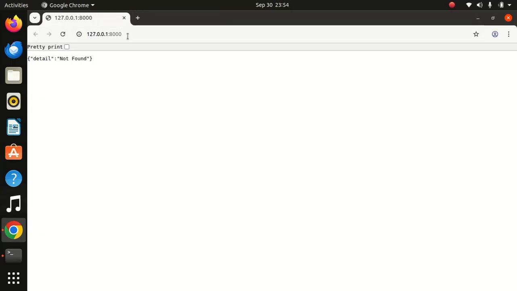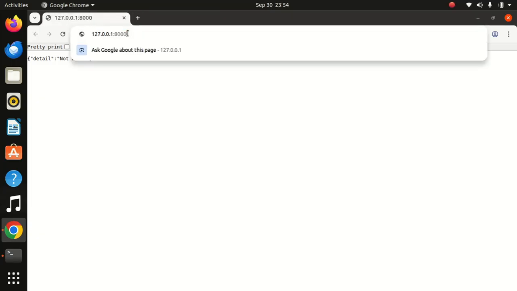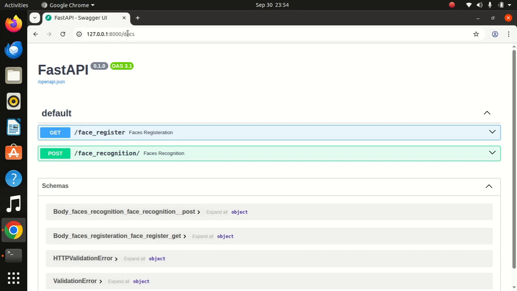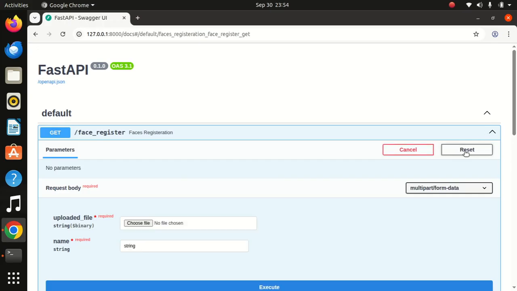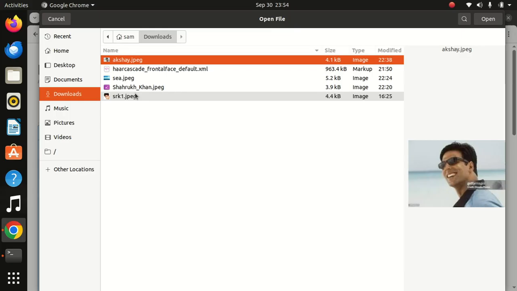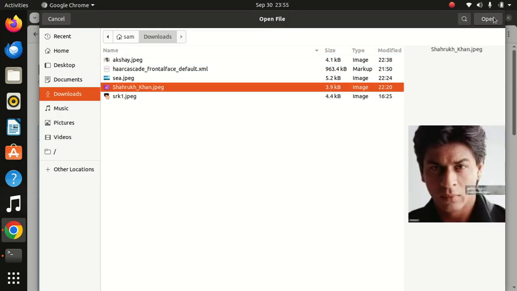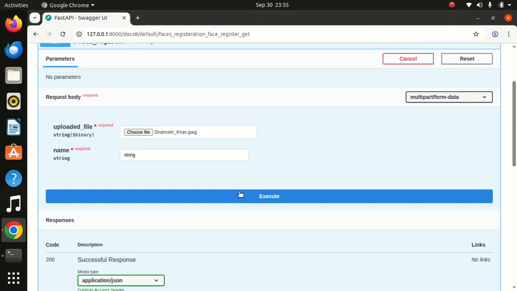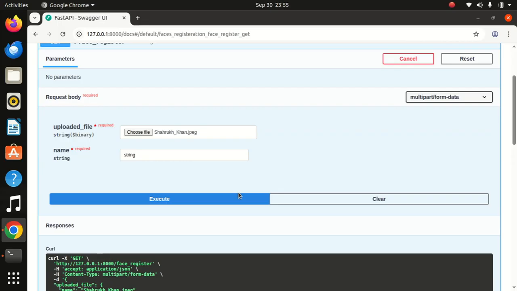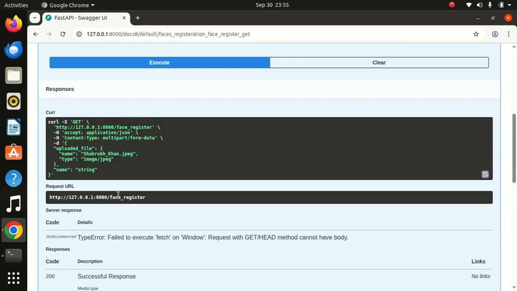So first of all, face register. I will choose the image of Shah Rukh Khan. Yes, response is fine. Name: Shah Rukh Khan image JPG.